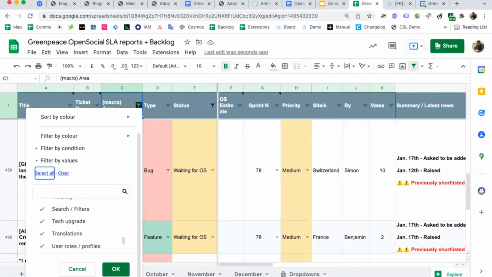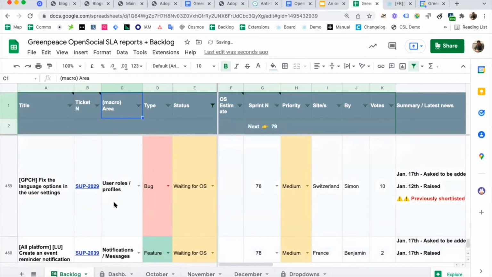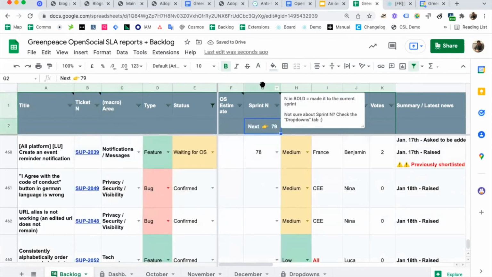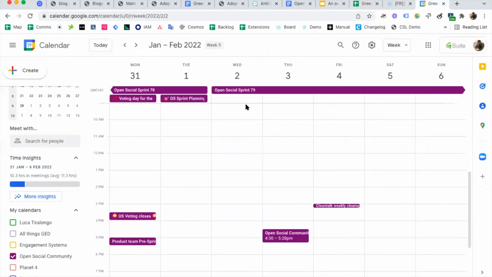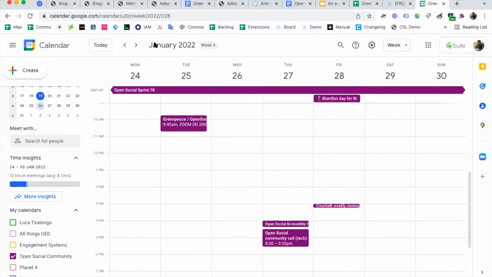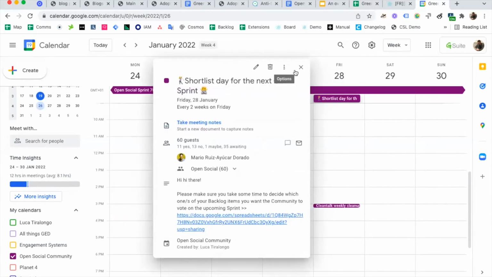It's very important that you always look at this column, column G, because it tells you which sprint is the next one all the time. So let's say that next Friday, before the start of the next sprint, which is 79, let's say that next Friday, 28th of January, I have to shortlist for the sprint 79.